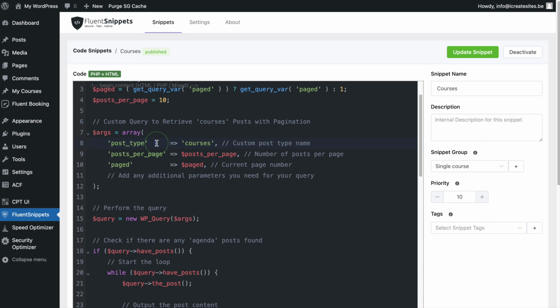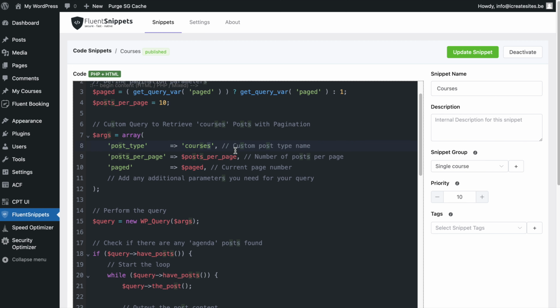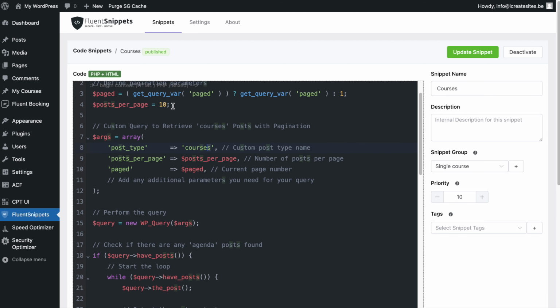We select here the post type. This is courses in my case, but you have to see whatever is your custom post type, and make sure you see here it's the plural version, because this is actually how it's saved as a custom post type in my case. So you make sure you have the right name. Posts per page is the posts per page argument, and we have this over here. So this is 10, and paged is paged, and this is the argument that's set up over here.